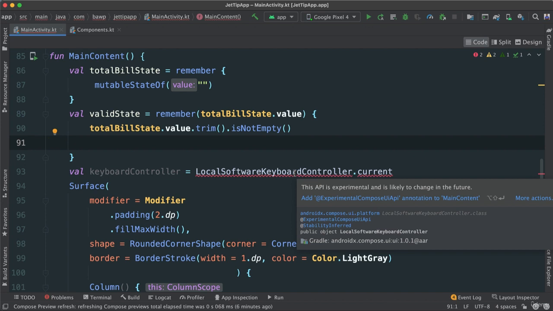Now, this is the reality about Compose at this point. At the time of the recording of this lecture, there is a lot that is being done. There are a lot of APIs that we can use, such as this one, but it is experimental, which means they're still working on it, and it can change in the future. So please be aware of this.